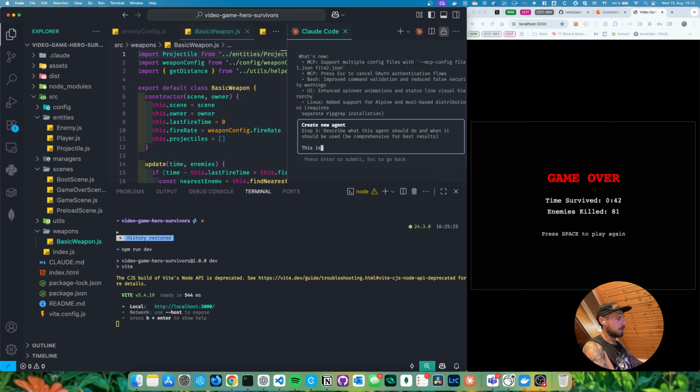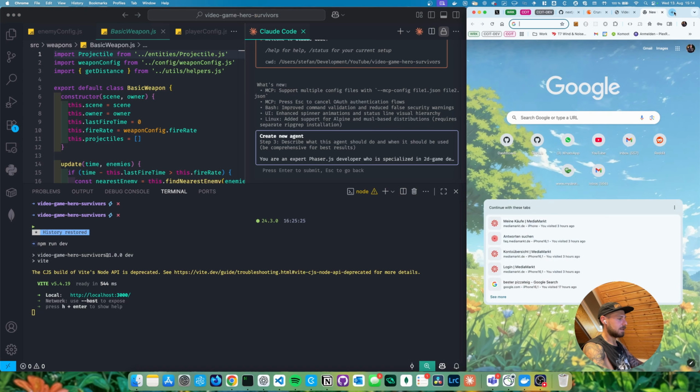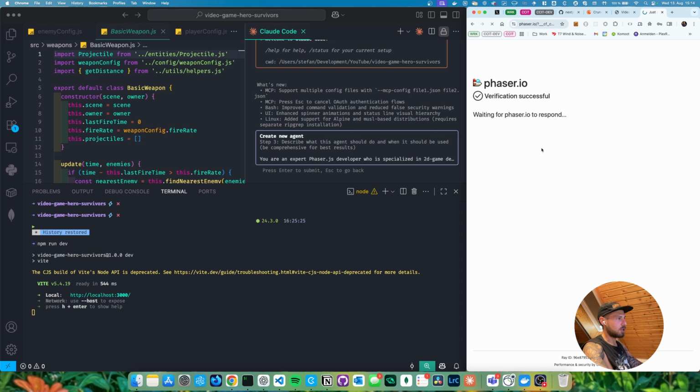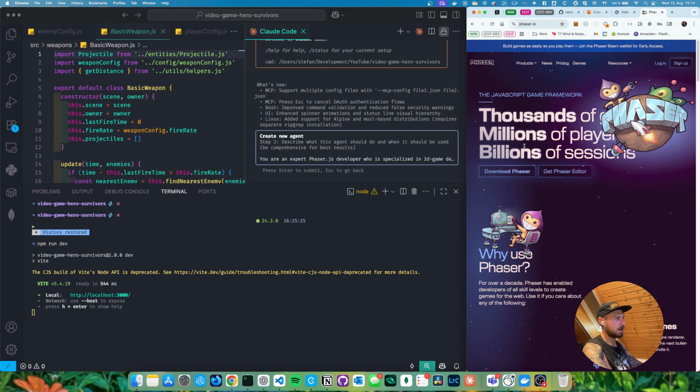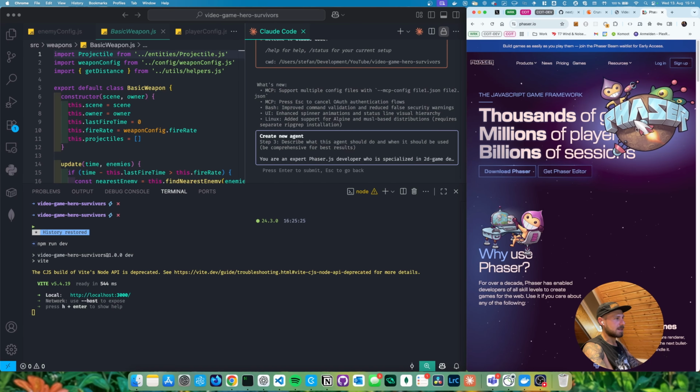you are an expert Phaser.js developer who is specialized in 2D game development. It's a little bit cut off here, but don't worry about that. Let's see, Phaser.js, I think version 3 is the latest one. So this is the tech that we are using. It's a very extensive technology that you can use for games.